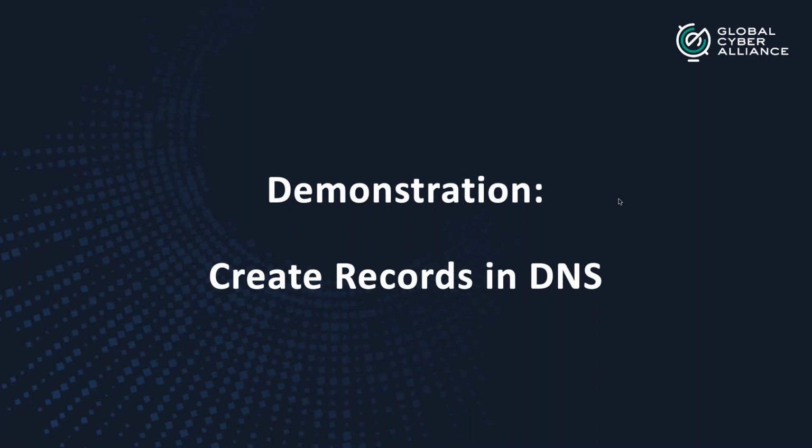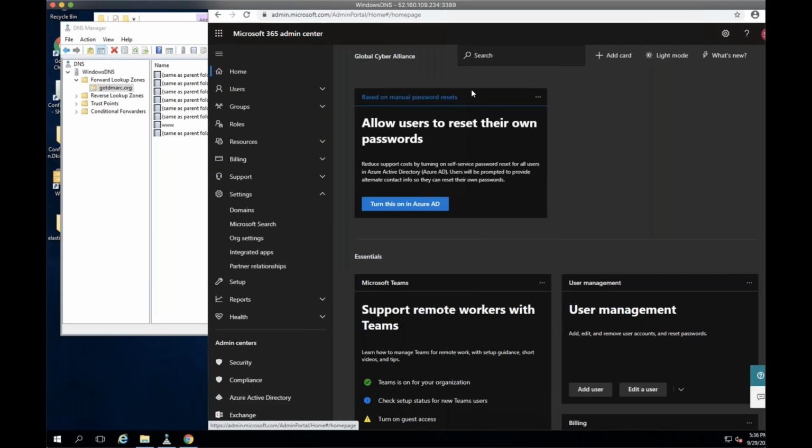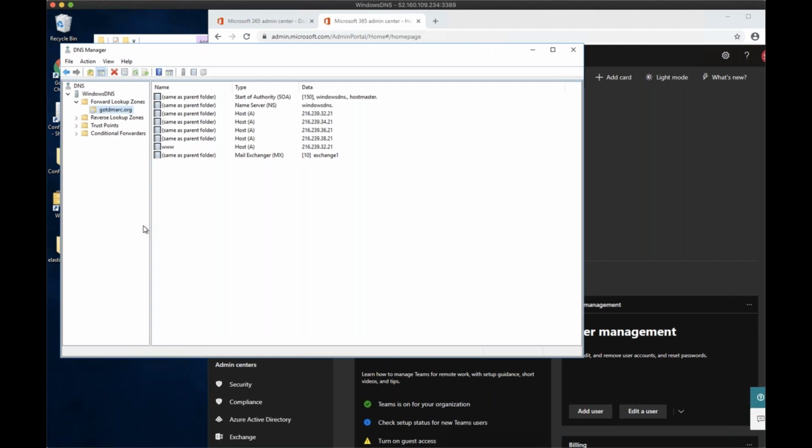All right, so let me go into the record creation and show you how to do that. Let me move to my Windows desktop. Oops. All right, so now hopefully you should be able to see the Windows system. So what I basically have here is Office 365 open in my browser, the Office 365 Admin Center. Then back here I have my Windows DNS Manager.